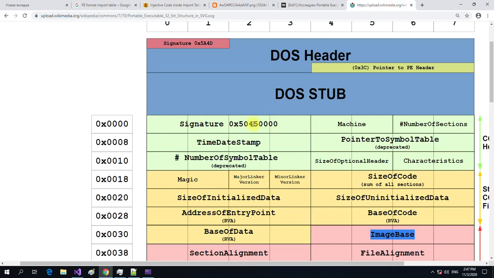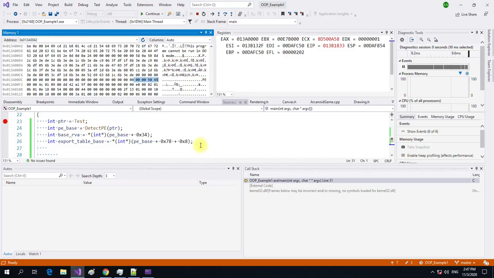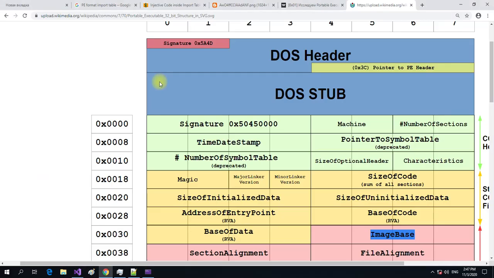1, 2, 3, 4, 5, 6, 7, 8. It's an 8, and this is a beginning. So 1, 2, 3, 4. 1, 2, 3, 4. Yeah.